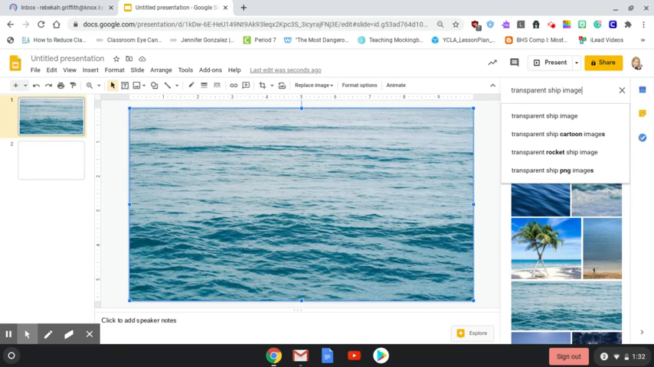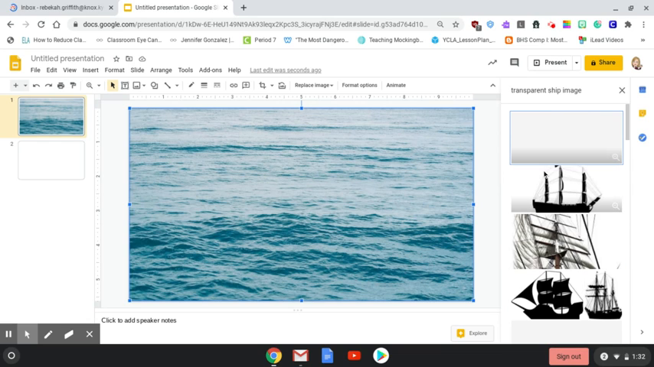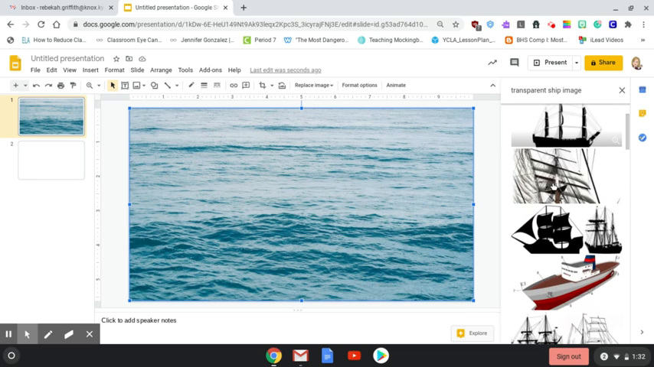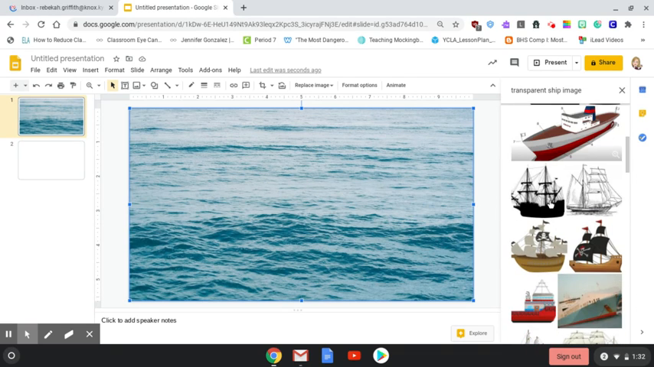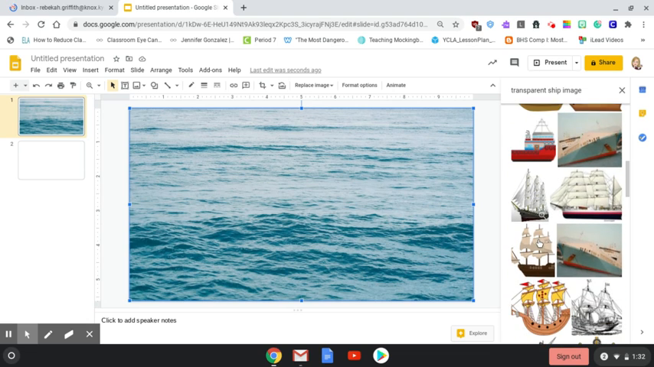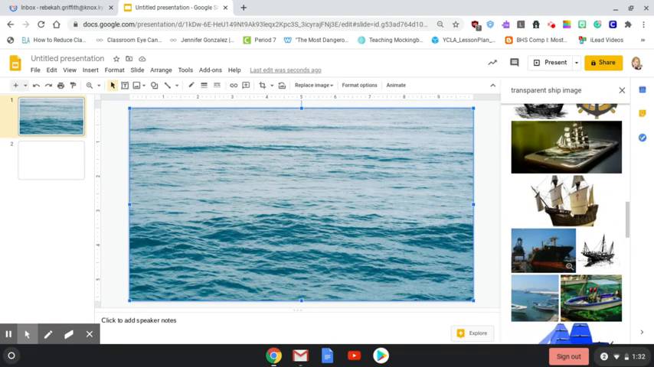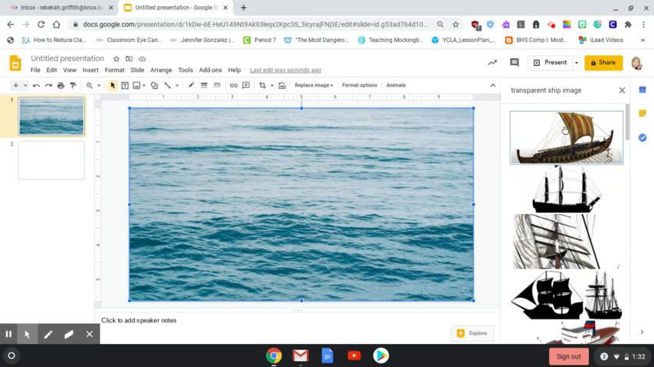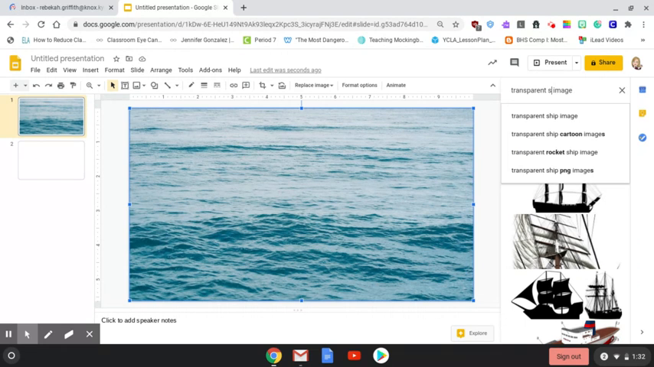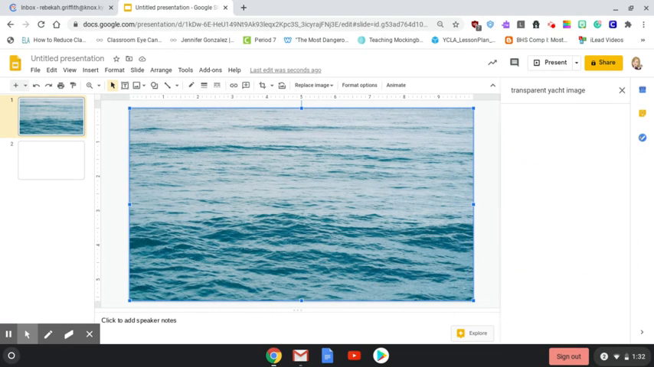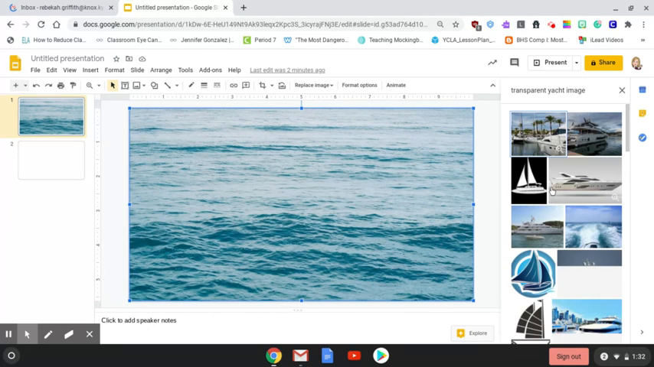If you put "transparent" in front of the search term you're looking for, then the picture that you pull up is going to just be the image. It's not going to be an image with a background, but the image itself. So sometimes you have to pick and choose. And if the images that pop up aren't what you want, you can use another search term. So let's see if this is a transparent one.